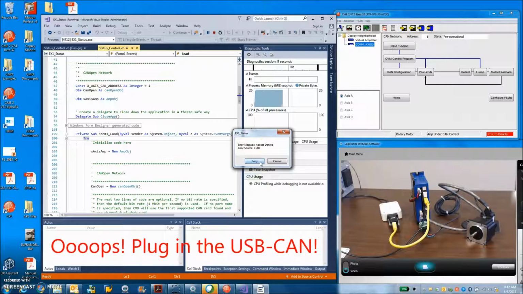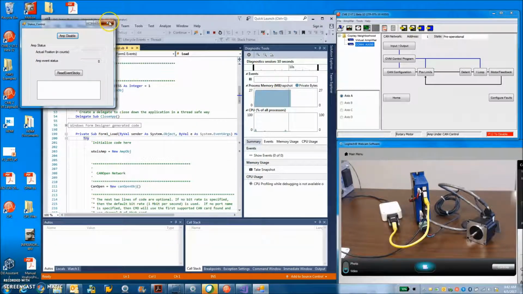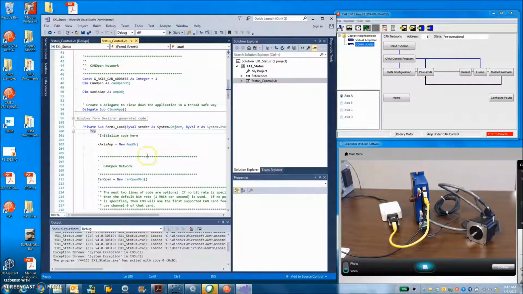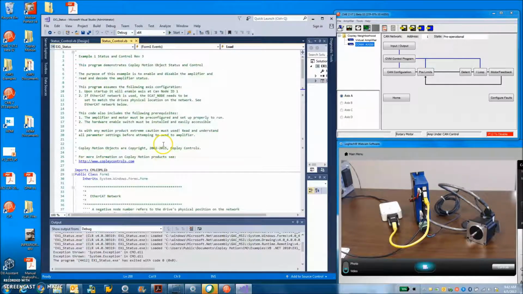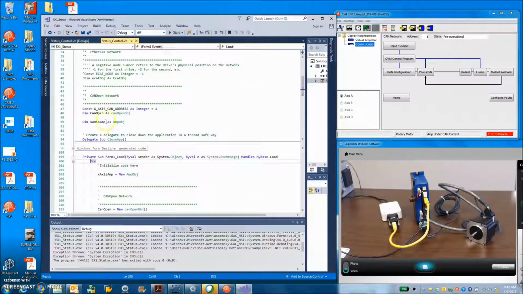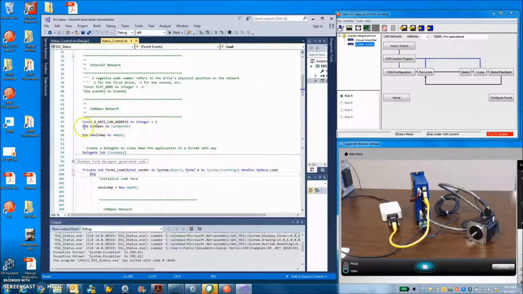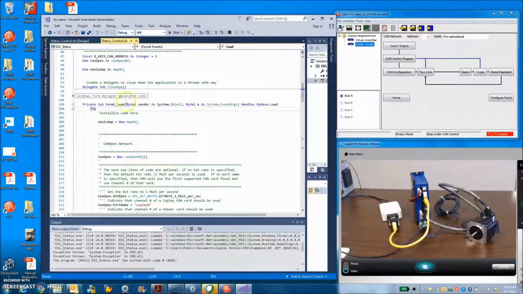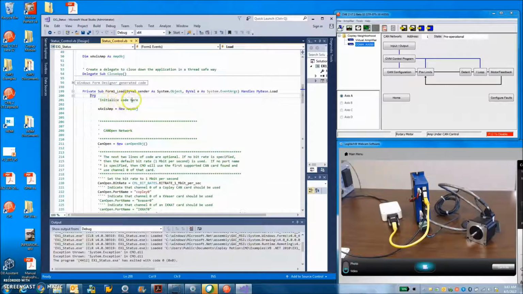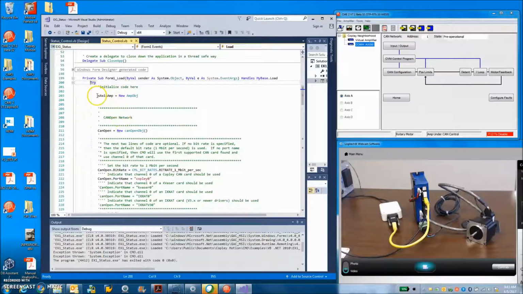I'm going to hit play to run the form, but I get this error message, access denied. So there's a problem right away just with the start of the program. Let's take a look at the program here. We can see a little description of what's going on with the CAN. We have x-axis set to node 1. That's good. I've got the node address. Dimensioning a CANopen network, dimensioning an x-axis amplifier. That's good. When the form loads, it tries to initialize the code here.